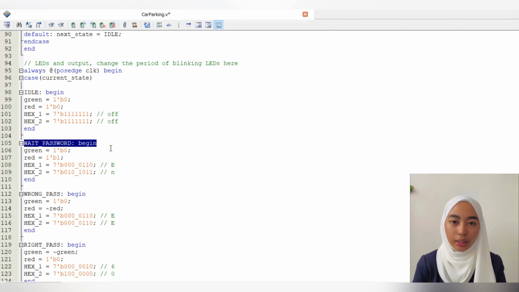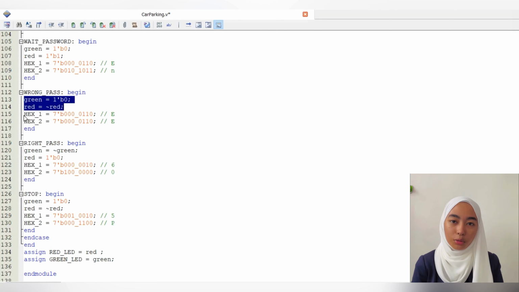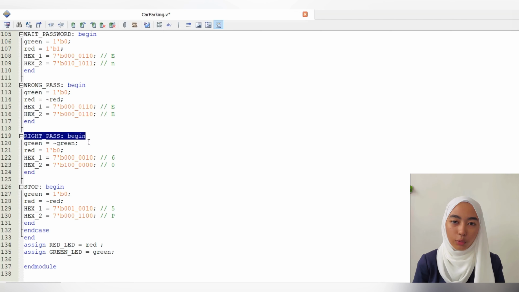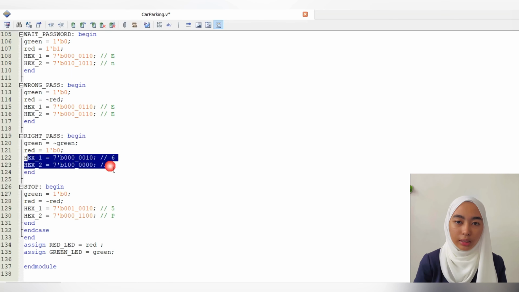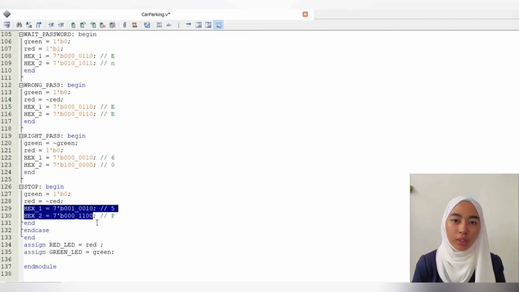At the wait password state, green will be 1 bit 0 and red will be 1 bit 1. So the hex 1 and hex 2 are stated. At wrong password, green and red will remain the same, and hex 1 and hex 2 are also stated. At the right password, green will glow and red will be 1 bit 0, and the hex 1 and hex 2 are also stated. At the stop state, the green will become 1 bit 0 and red will glow. The hex 1 and hex 2 are stated. So after that, we end case.